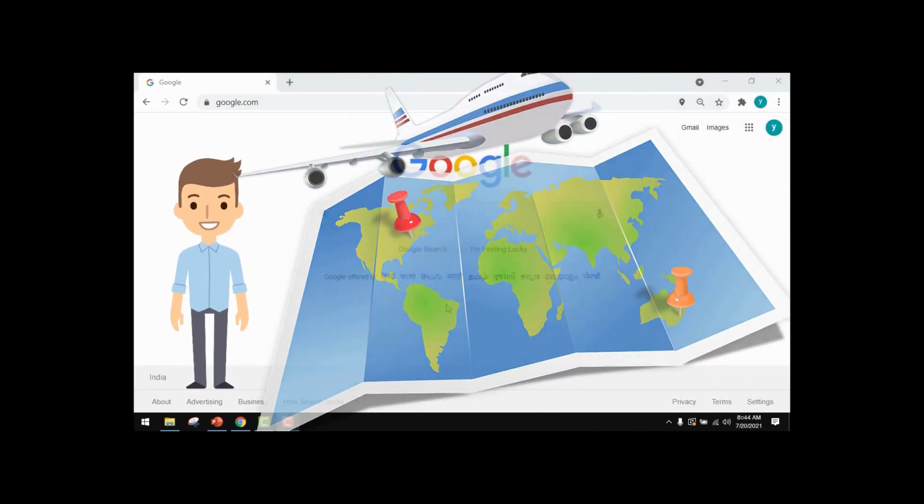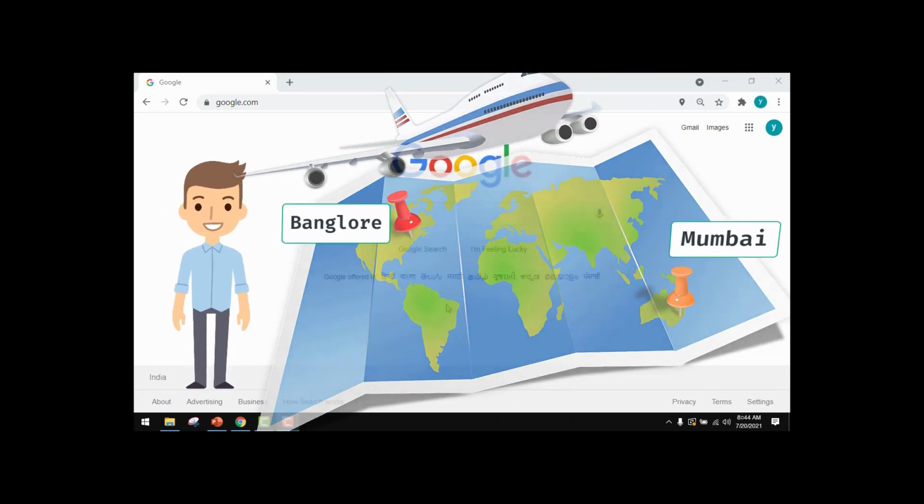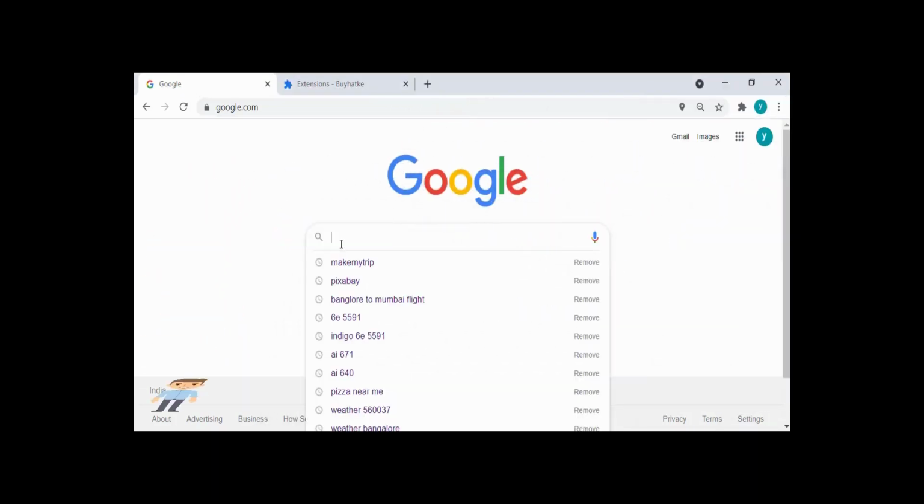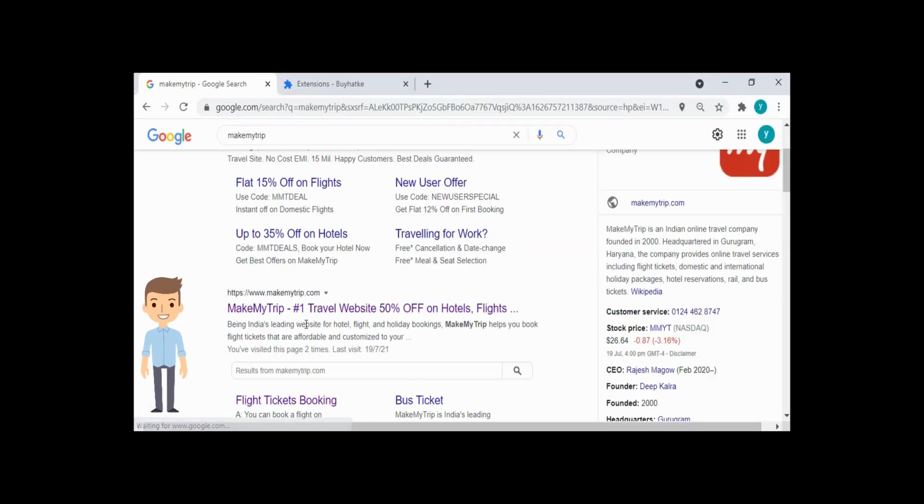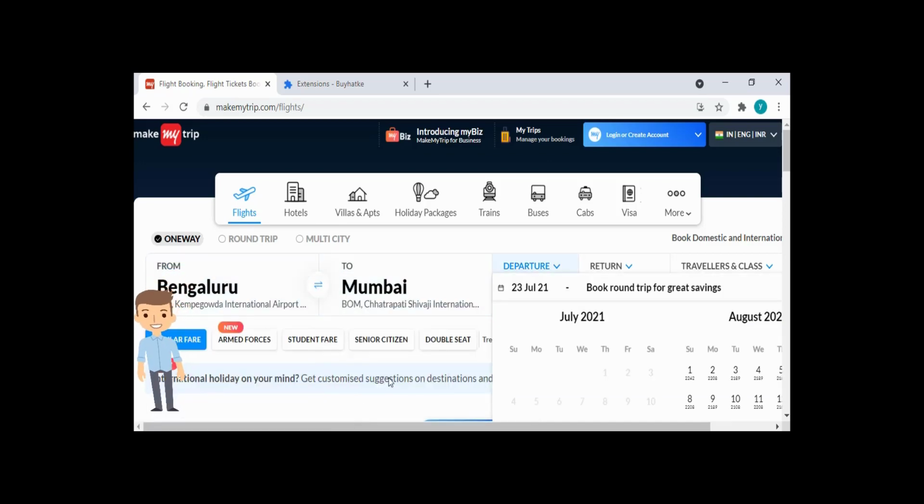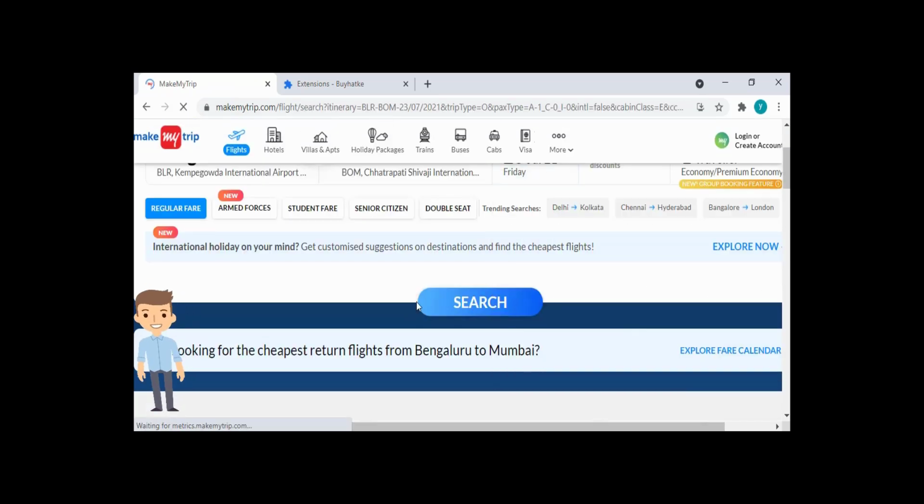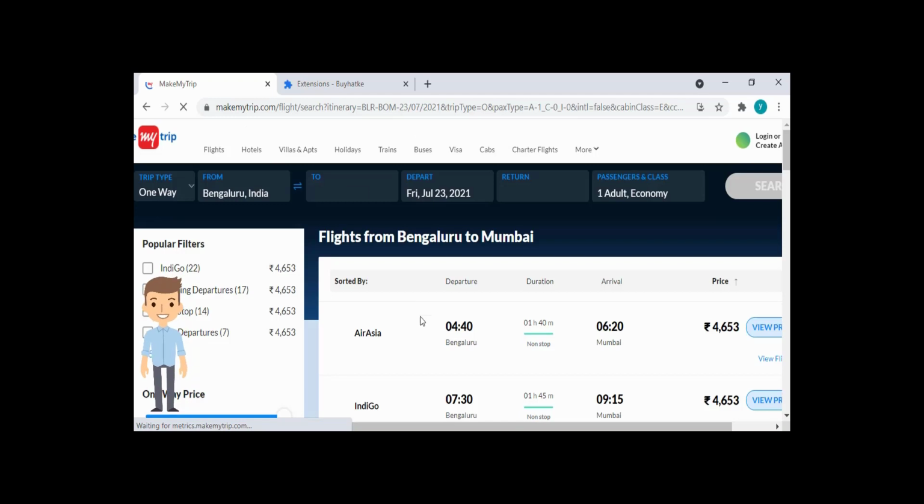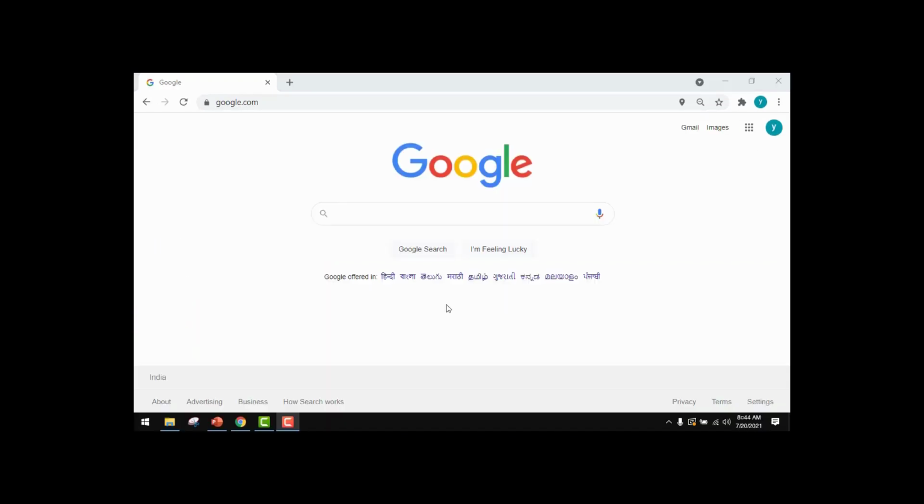Let us say John wants to plan for his vacations and he wants to book the flights between Bangalore to Mumbai one way. Then he will go to some sites which help in booking like Ease My Trip, Make My Trip, Clear Trip, etc. And he will book from there. This is what normally we will do, right? But Google has a better way to assist you in booking at the lowest prices. Now let us see how.